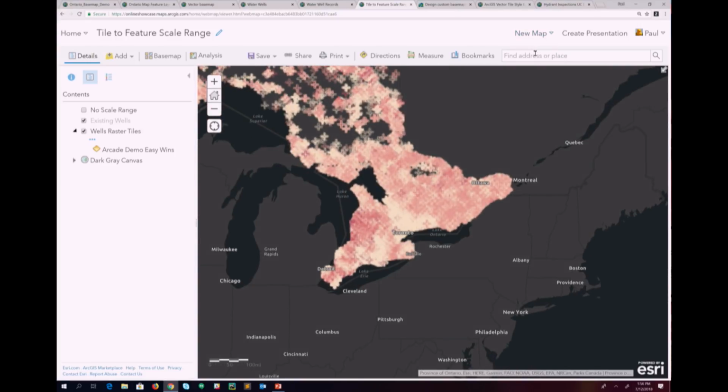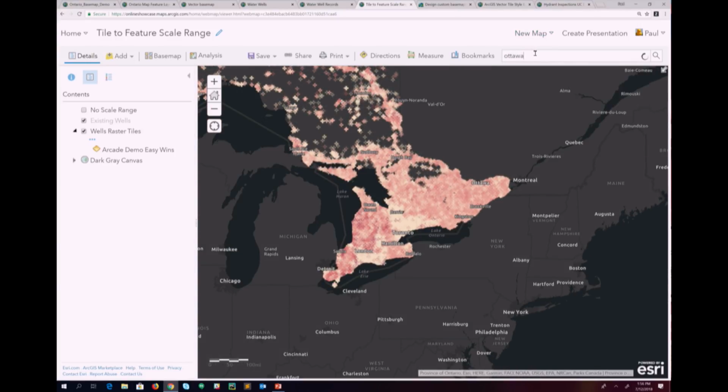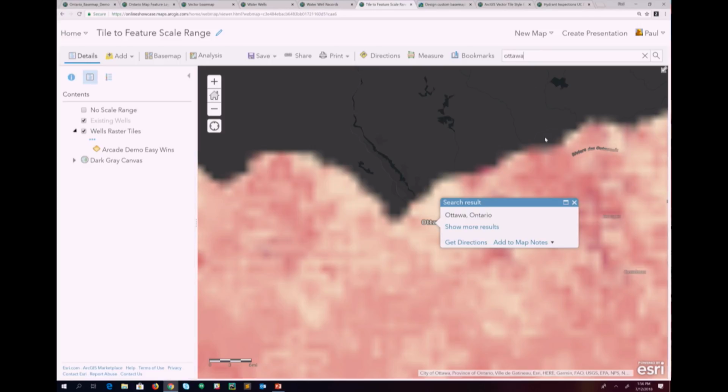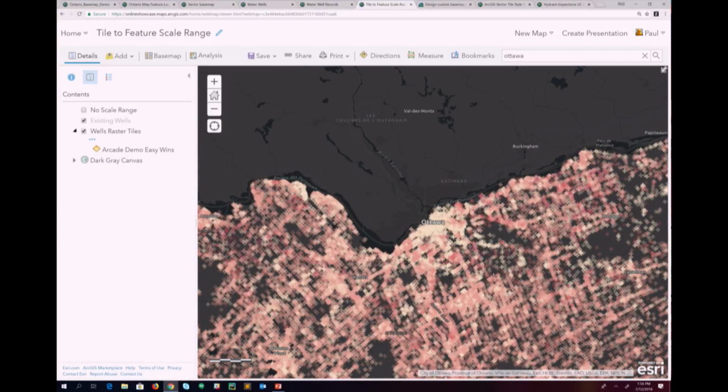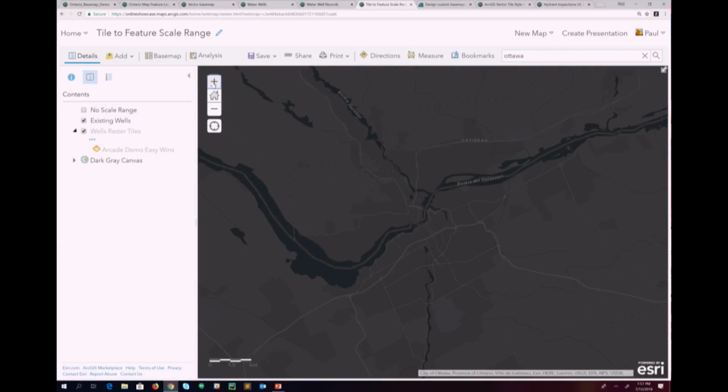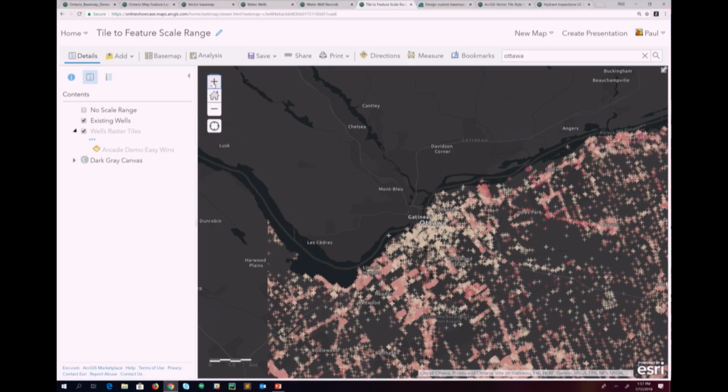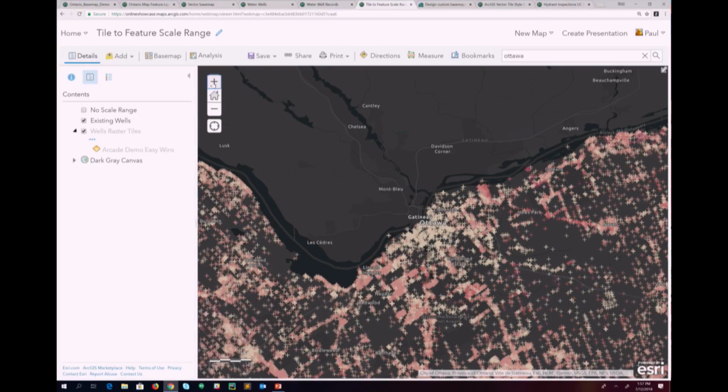So if I come in and let's go back to Ottawa. Wait. So we're still rendering. You can see that the raster tile layer is still being rendered because it's not grayed out. The feature layer is still outside that scale dependency. And so when we switch one more level, we're back to the feature service. And we're at a scale now where the feature service performs fairly well. We could probably still stretch that a little further to make it really snappy.